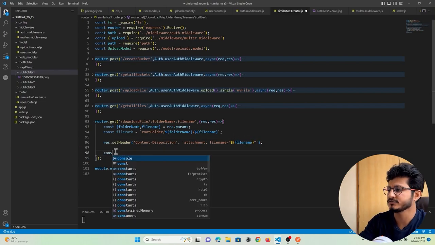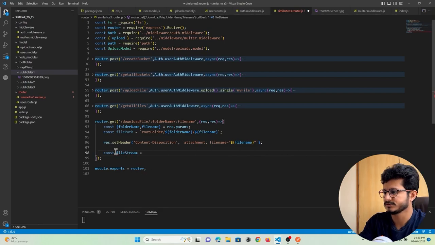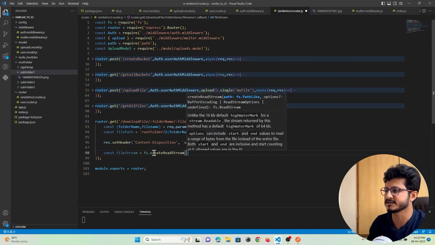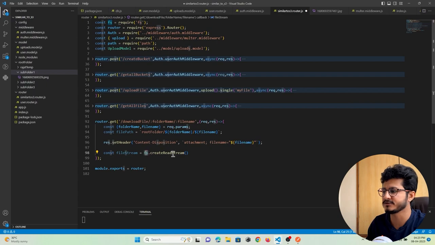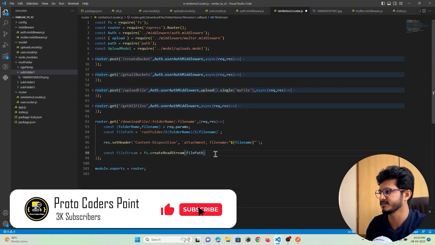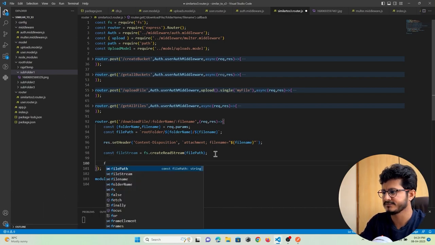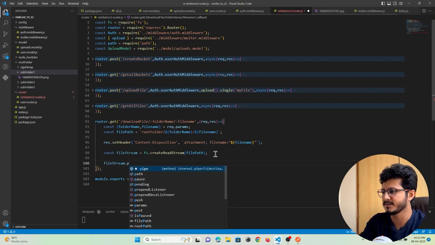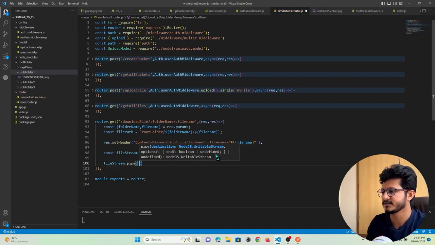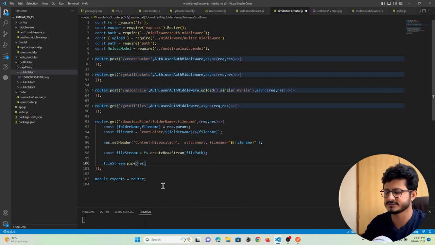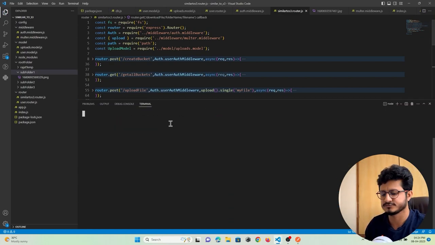Now over here const file stream is equal to fs.createReadStream. This is the function that comes with the fs library to read any incoming file. Here we must send our file path. And finally we must make use of file stream.pipe, and here we must send the response. So this is the response we are going to send over here. And that's it. Let's run it and check if this is working or not.